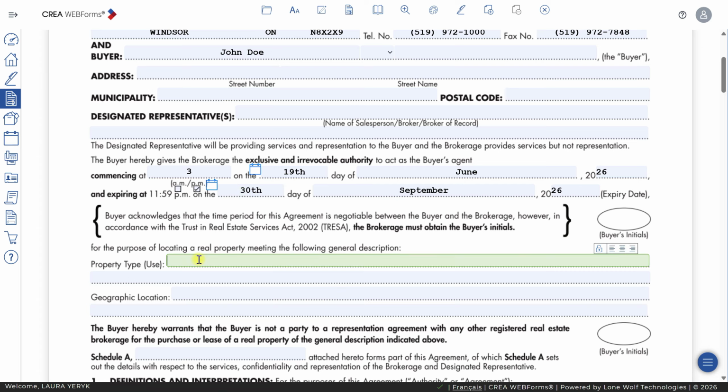Now, property type. This is what the type of property is that your buyer's looking for. Are they looking for a residential? Are they looking for a commercial property? Are they looking for land? Like, specify that in your property use. Some people are looking for multiple things. You can list all of them here, okay? If it's just single family residential, that works.